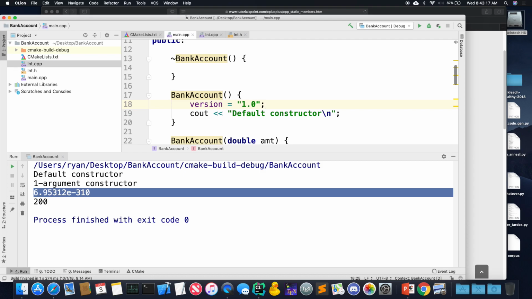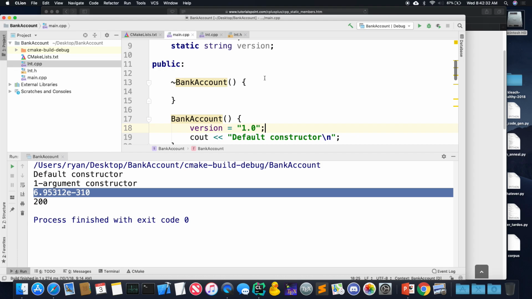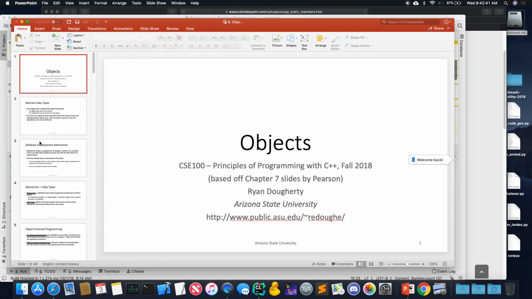So I'm initializing it here. Anytime you make the object, the version number will be initialized to the same string, the same 1.0 string. It's not a new string. Okay? Any questions on how that works? I was just showing what I did wrong last time. Okay, so let's get back into the material.